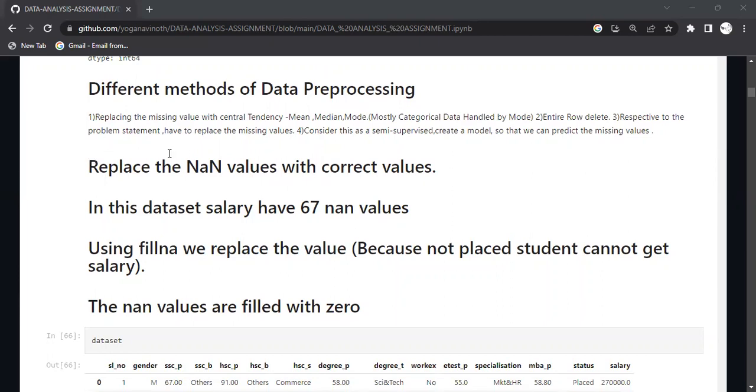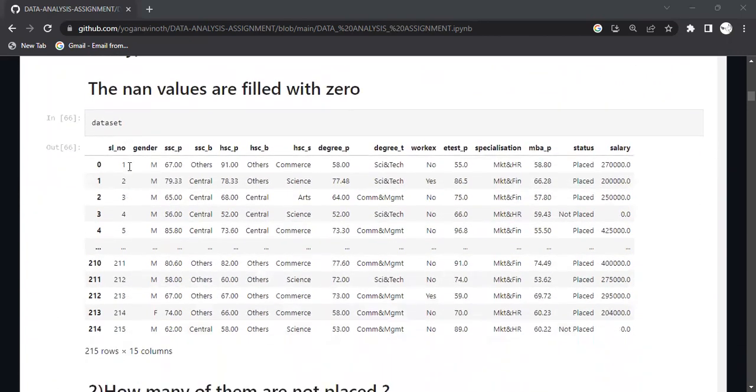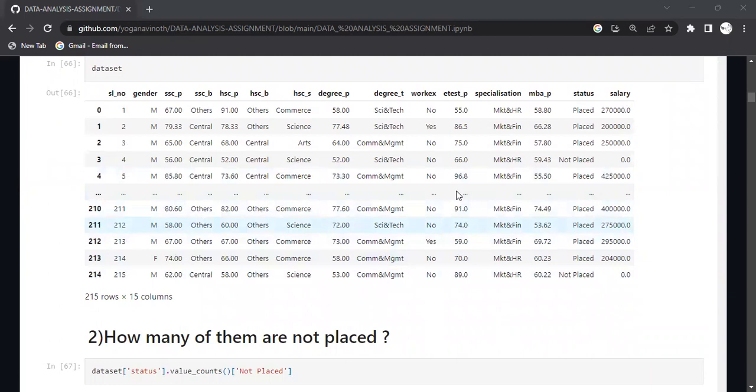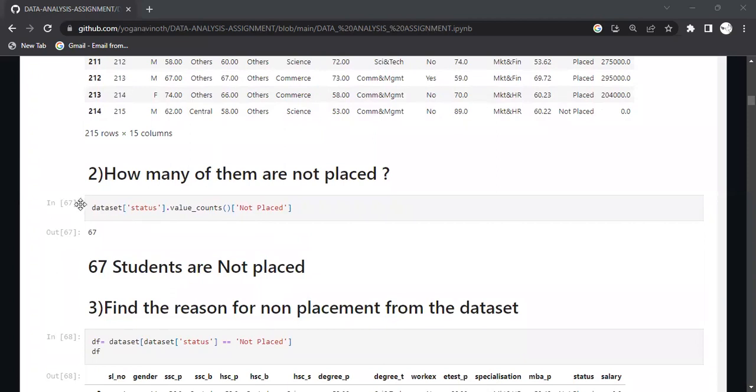Replace the null values with correct values. In this data set, salary has 67 null values. Using fillna, we replace the value because a not placed student cannot get a salary. Okay, the null values are filled with 0. Again run the data set. For the not placed status, we check that the not placed student salary is 0. Okay, how many of them are not placed?